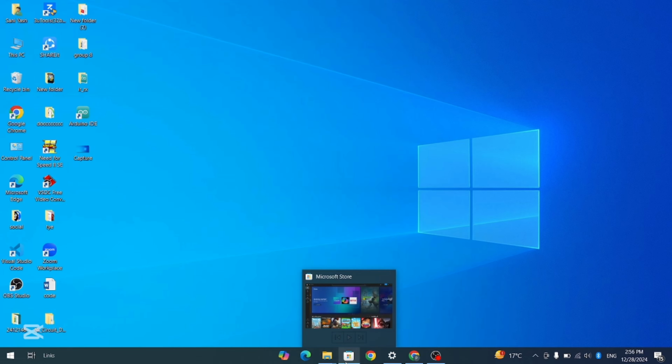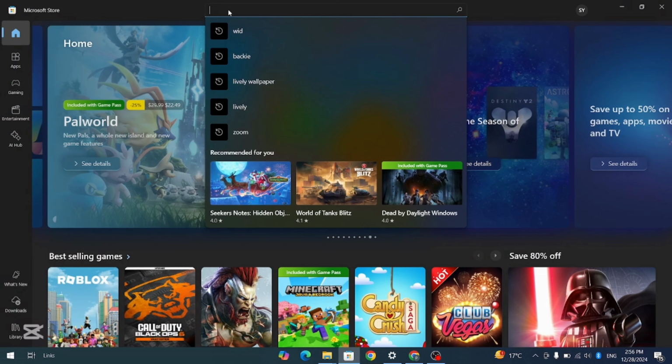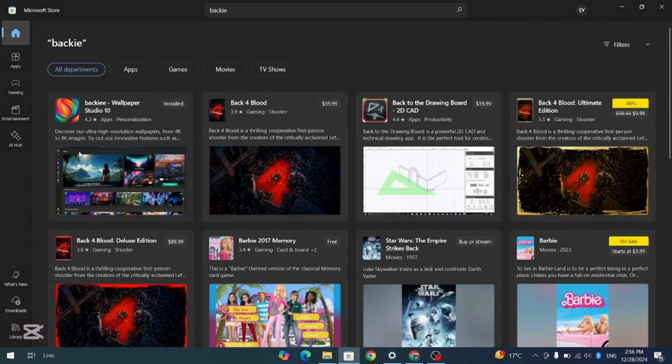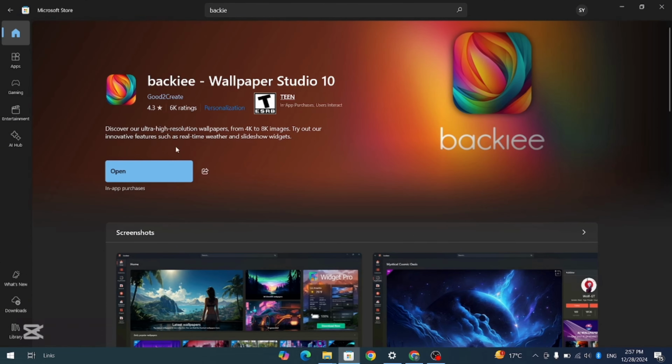The first thing you need to do is go to your Microsoft Store. From here, just search for Becky and press enter. Then an app will appear first, named Becky. Just click on the app. I have already downloaded it. You will see an option, Get, so click on the Get option. I already have it downloaded, so I will click on the Open option.